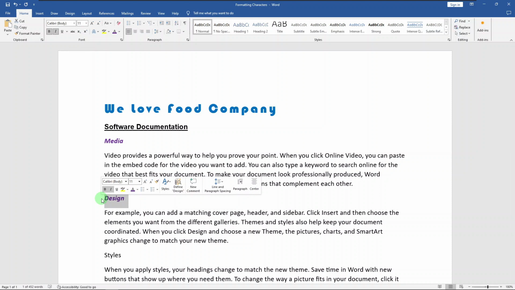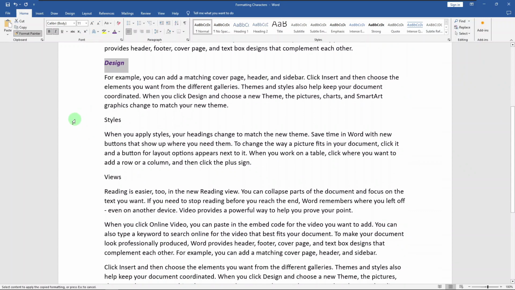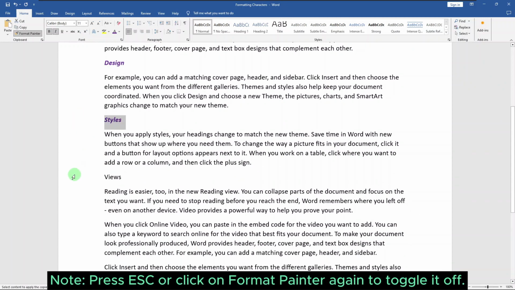You can also use Format Painter multiple times. To toggle it on so you can use it multiple times, you simply need to go up to Format Painter and double click. Now with that, I can do this multiple times.